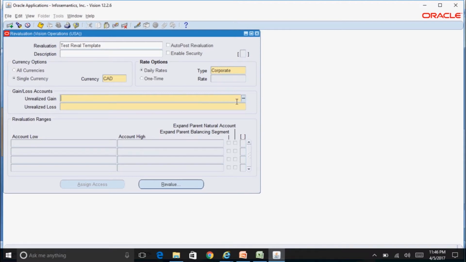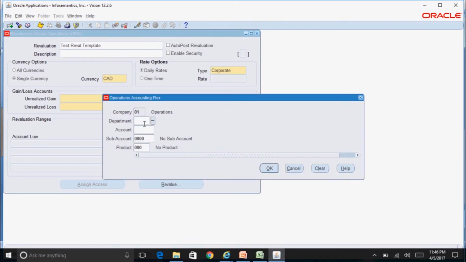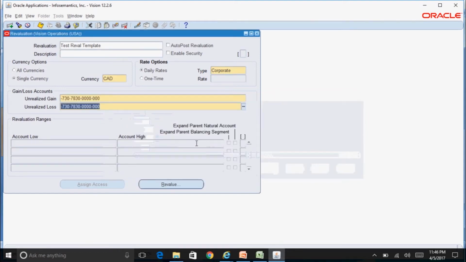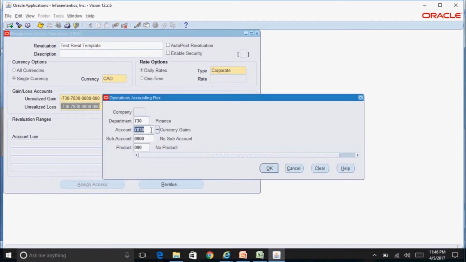and the unrealized gain or loss account, that is, whenever the revaluation process creates the revaluation journal entry, what is the offset account which we need to use. Okay, I'll use the department as say 730, and the account is 7830. This is the gain account, and for the loss account, maybe I'll use a different account which is 7840.